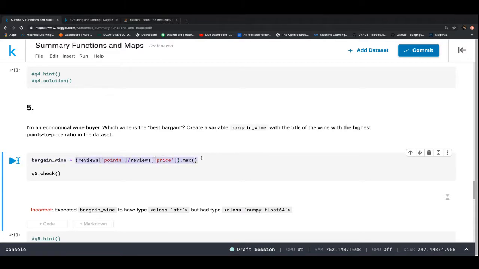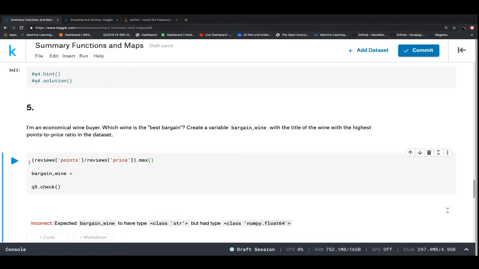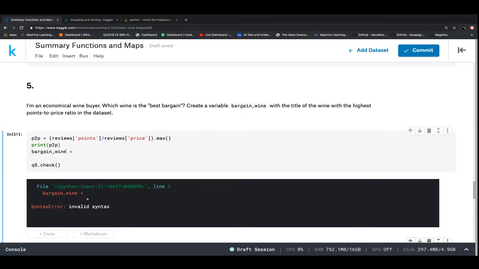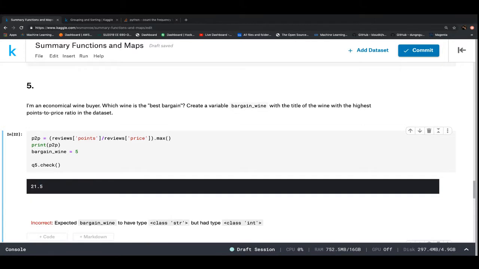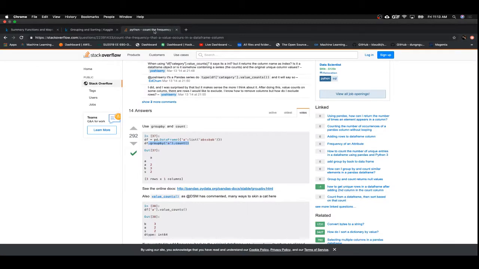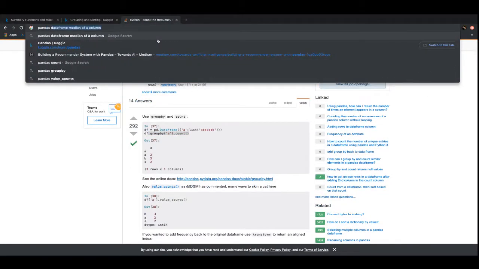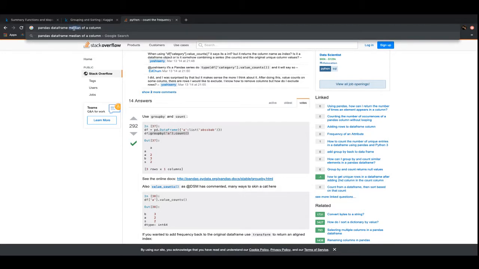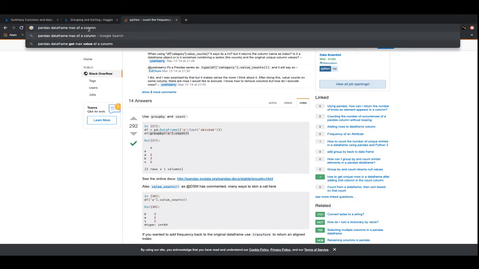Yeah, we can actually just create a new variable. All right, P2P, points to price. Point to price equals, and then if we print the, oh, it's not going to let us do anything. Comment this out. Okay, so 21.5, this number, but I want to say there should be something where it tells us what the title of the wine is. Oh, it actually doesn't want the maximum value. It wants the title of the wine with the maximum value.